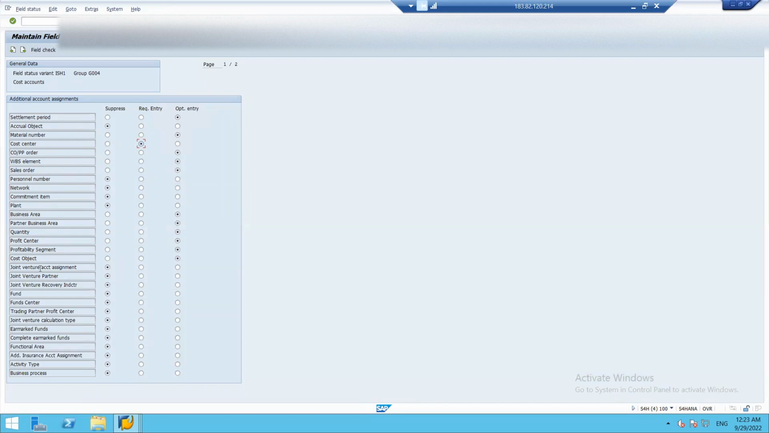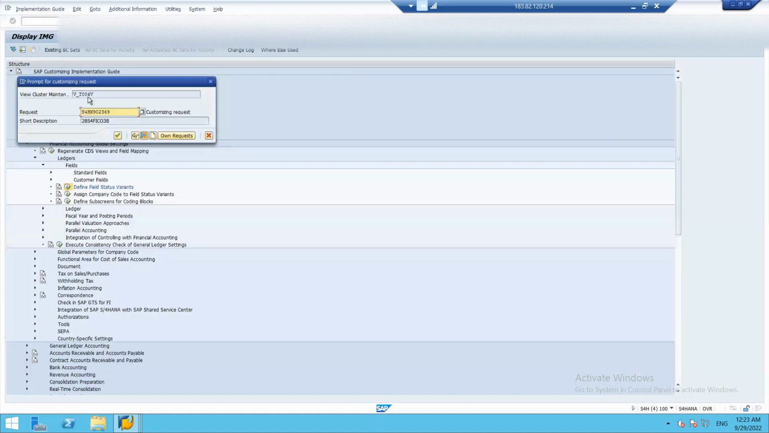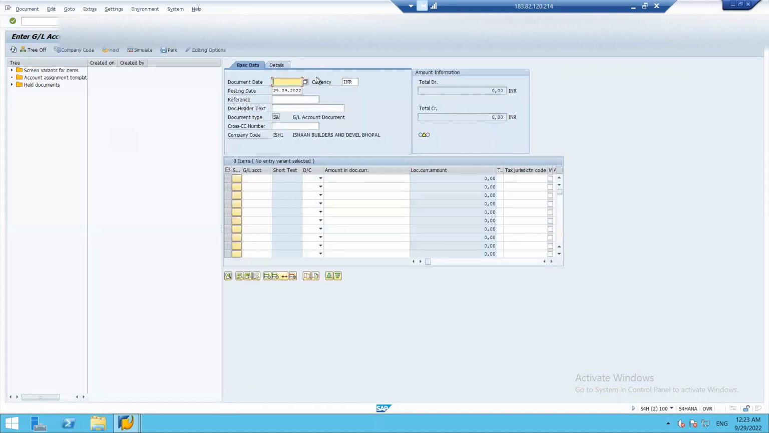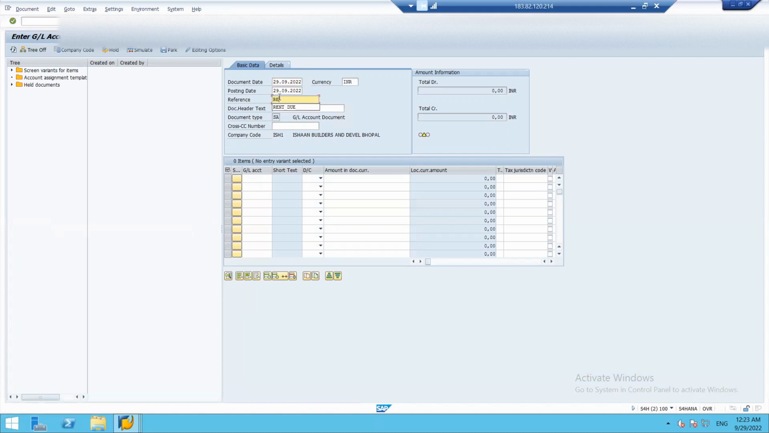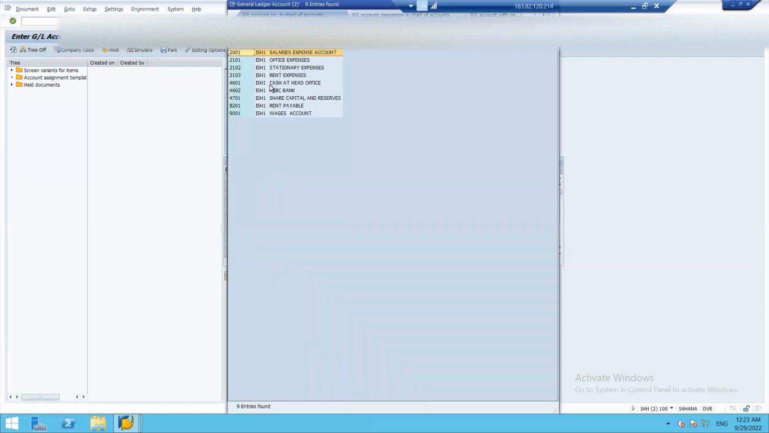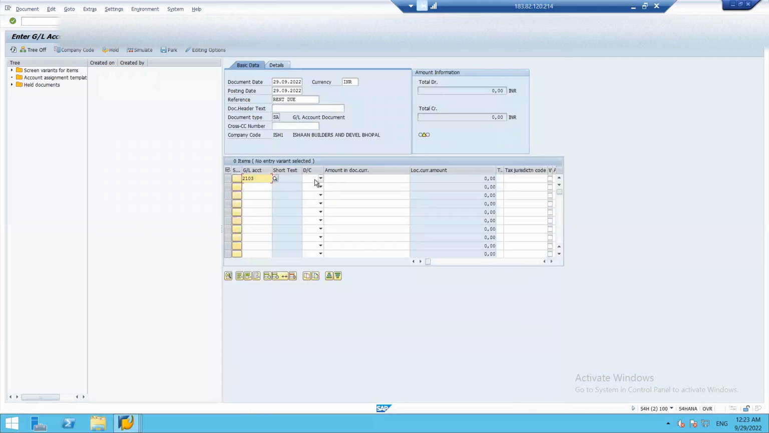These are the various additional assignments that we can do, and we can maintain our data through GL entries. So let's save it and let's do a GL entry. Our document date will be today. Reference would be RENT, renew. My GL account would be rent expense account. Debit amount would be 10,000. Text would be rent due.